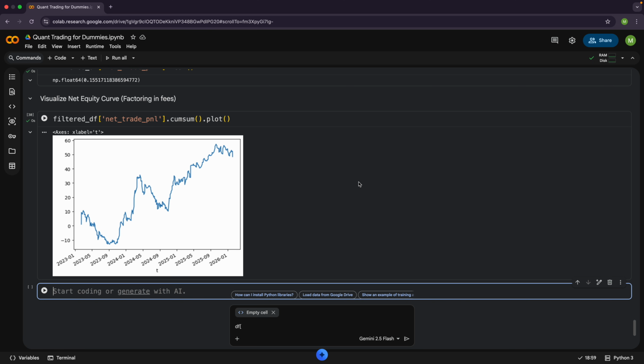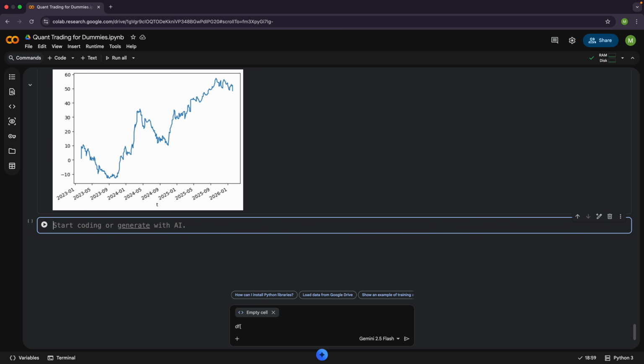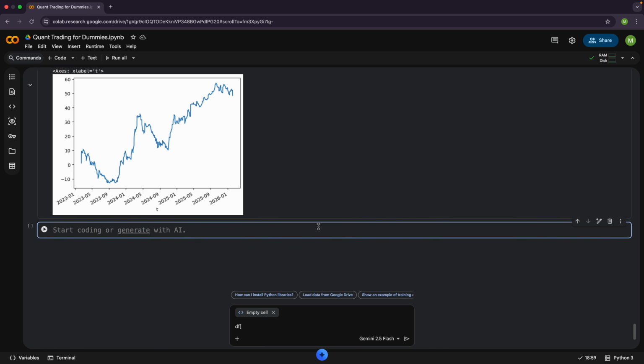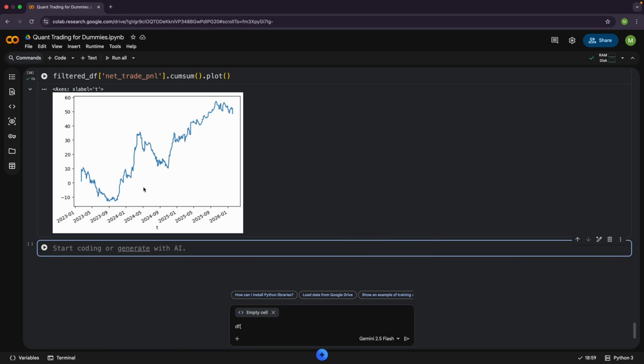Boom. So you can see, actually what we'll do, I will print out the gross curve, and I just want to show you that they look pretty much identical, just the magnitude of the movements is different. You can see there's still an edge here. Now we'll compare this against the gross equity curve. So if I do filtered DF and gross trade P&L, and again cumsum dot plot.